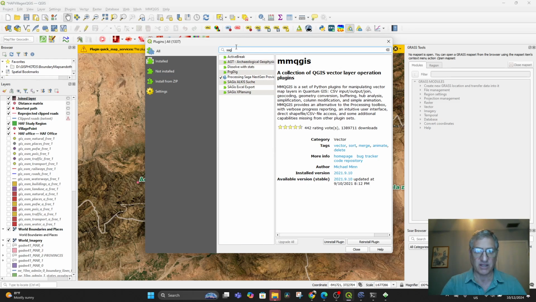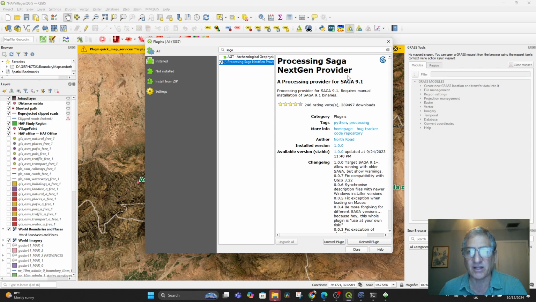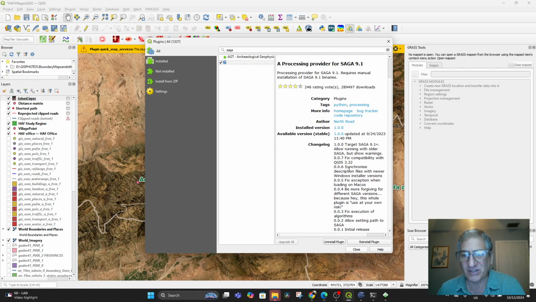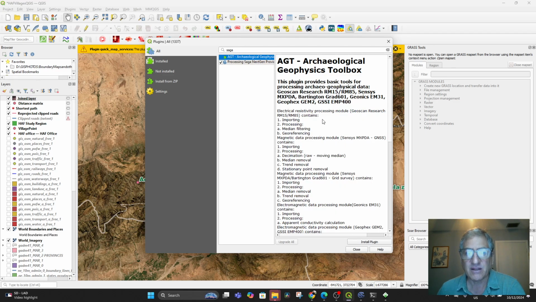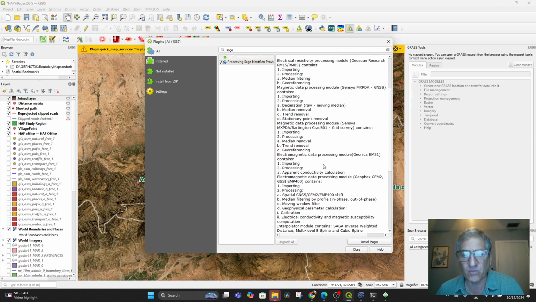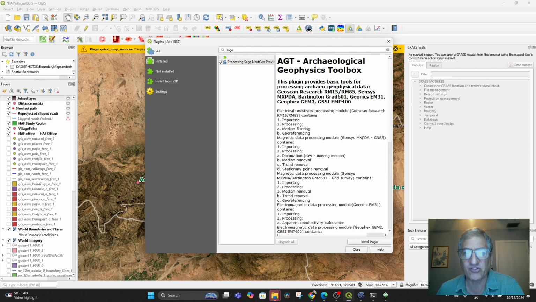And when you look for Saga here, there is a plugin called Processing Saga Next Gen Provider. You have to manually install the Saga 9.1 binaries. I'm using 9.6. Don't know if that'll work or not. We will see. There's an archaeological tool here. Why that comes up when you type in Saga, I do not know. But so I haven't installed that one.